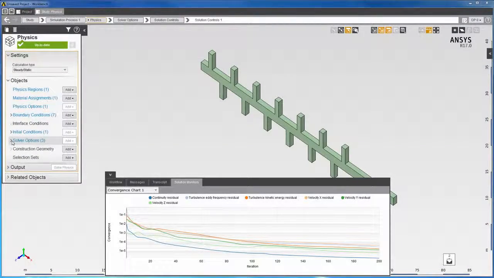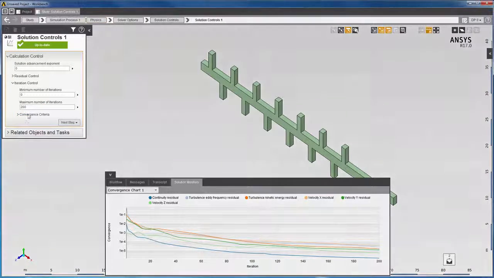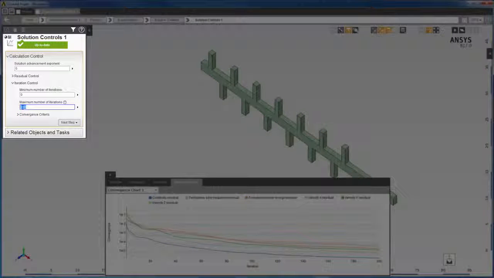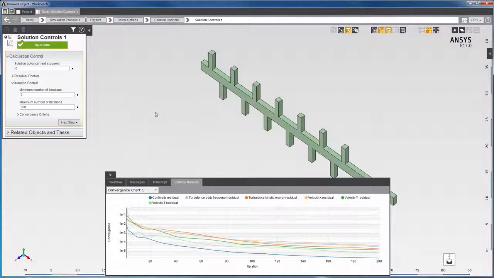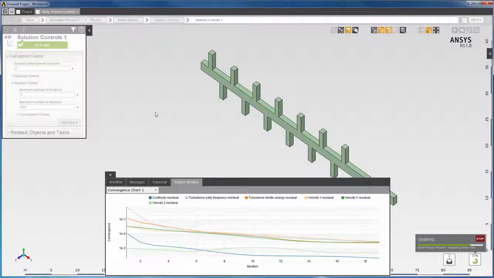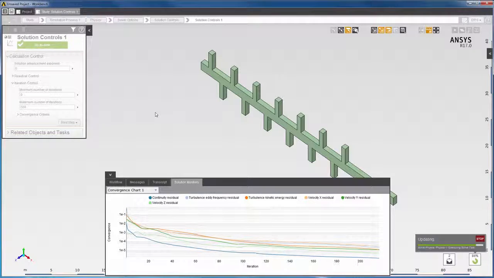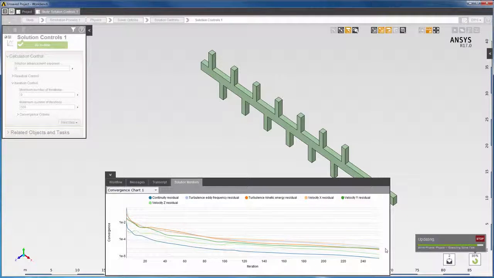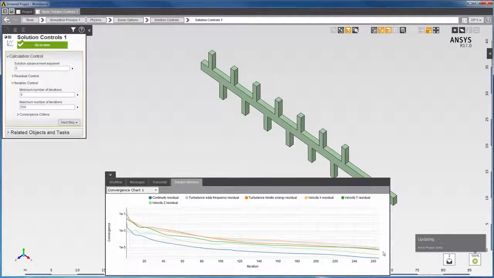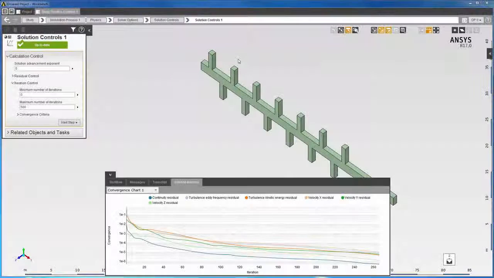I'll demonstrate 2 ways to obtain a converged solution in this situation. First, I'll increase the maximum number of iterations in the Solution Controls panel to 500. I'll update the solution and check the residual plots. This will result in a converged solution, and I can confirm this in the Transcript tab. You'll see that the solution converges in 266 iterations.